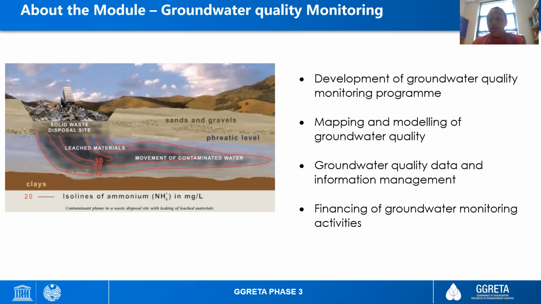We will do another section on financing of groundwater activities. And here I'll present some cases to you, and we'll also look at how and who finances groundwater monitoring activities.